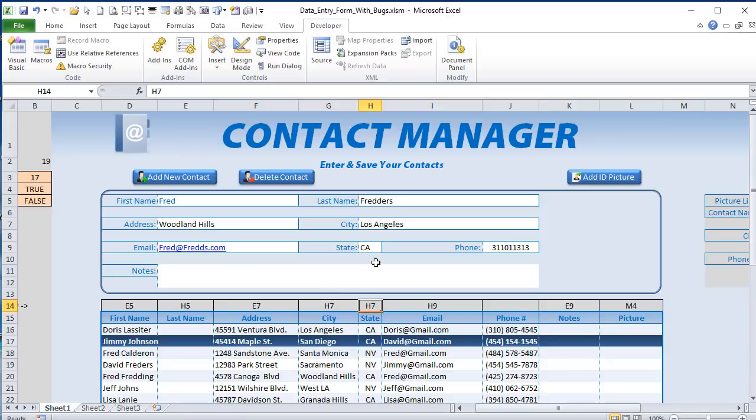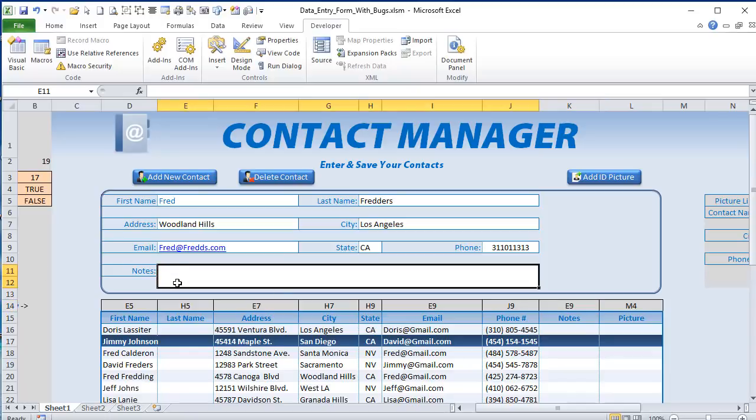Our state, of course, is now in H9. So we'll update that, H9. Our email is located in E9, so let's change it to E9. Of course, our phone number is now located in J9, so we'll go ahead and put that in there. Our notes now are located in E11.